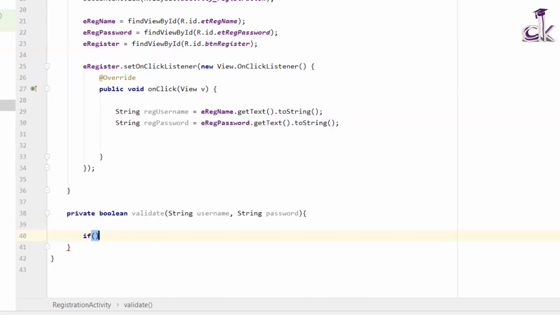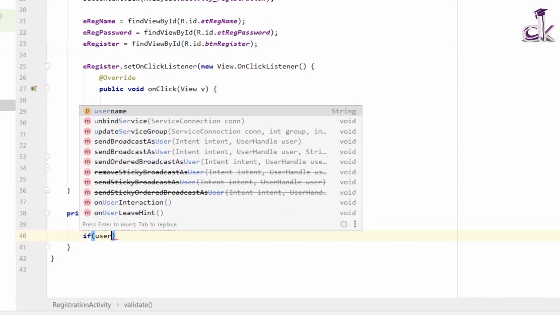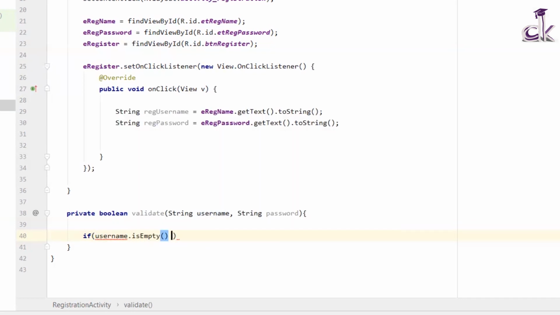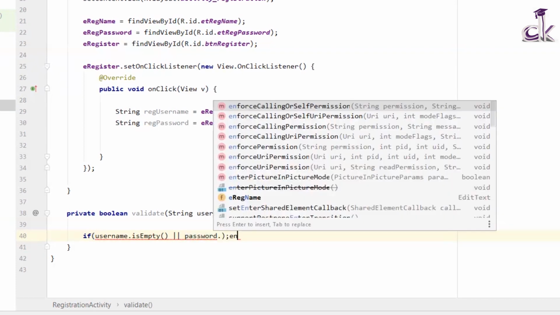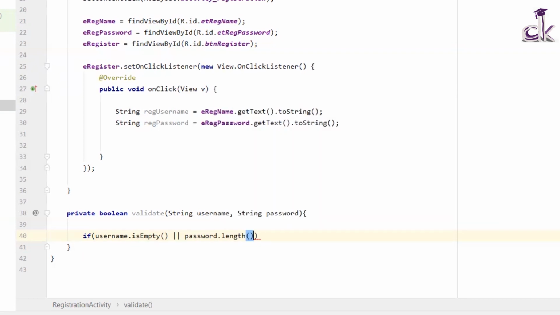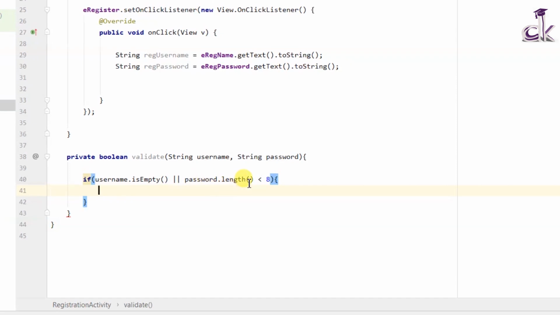So here the first thing I'm going to do is use an if condition to check if the username is empty or not. So .isEmpty, and you're going to use an or operator because you want this to fail whenever either the username or password is not in the format we expect. So password.length. Let's say we want the password to have a length of at least 8 characters. So if it's less than 8 characters, you want it to throw an error. That's what I'm doing here. So if the password length is less than 8 characters, you're going to enter this block, or in case the username is empty, then you're going to enter this block.